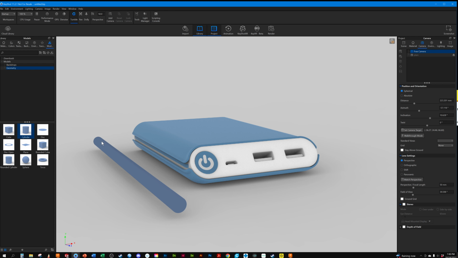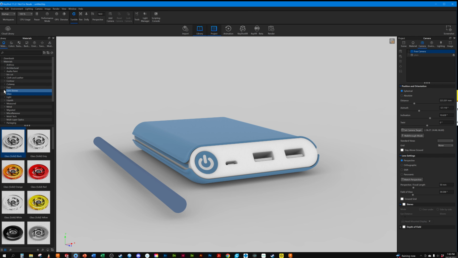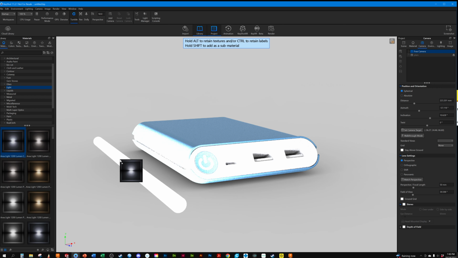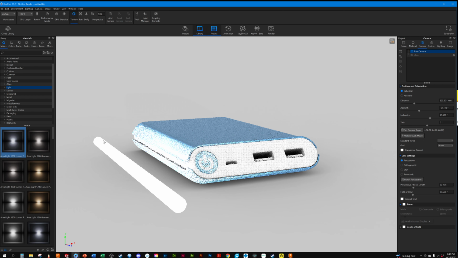What we can do is say, well, we want there to be a dynamic light underneath this area here. So let's take a material, and in here we have materials, and we can go to lights, and we can assign lights to an object. So let's say we're going to take that and assign it to there. That now becomes the equivalent of an incandescent tube.